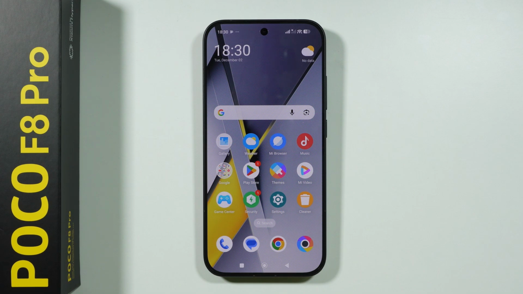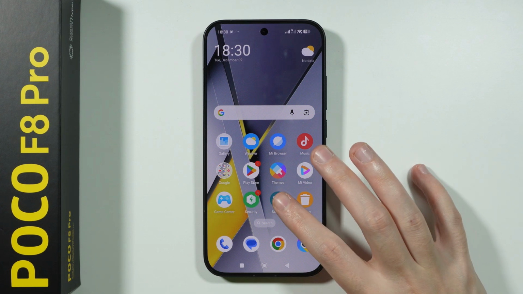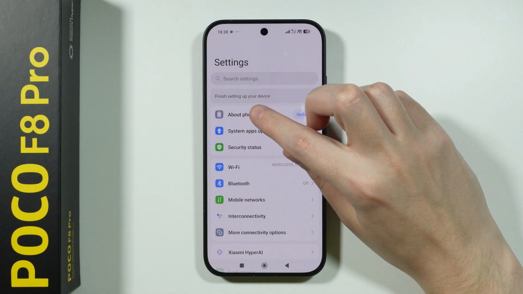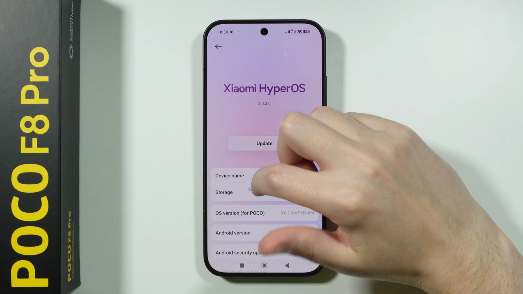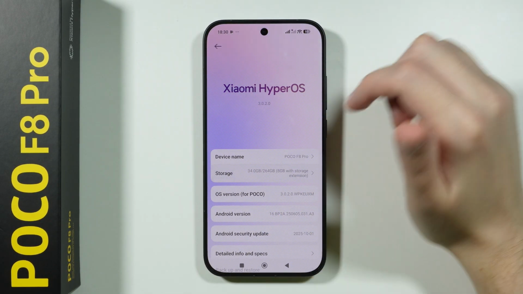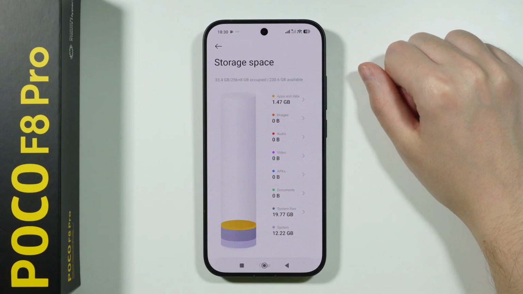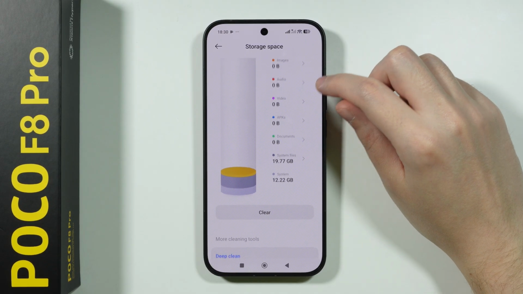If you want to free up storage on POCO F8 Pro or POCO F8 Ultra, what you can do is go to Settings, proceed to About Phone, and then in here we should be able to find the storage option. We can tap over here in order to open the information about the storage.